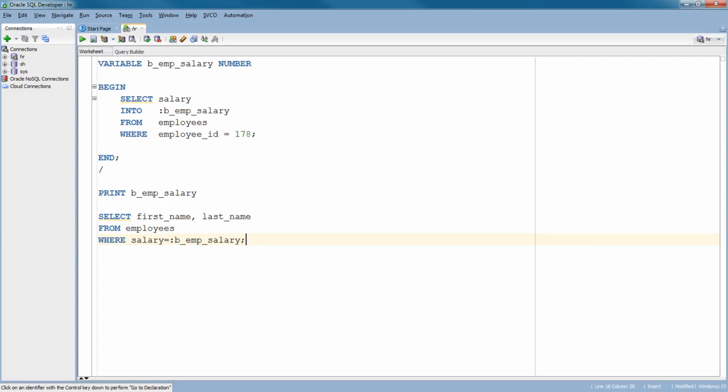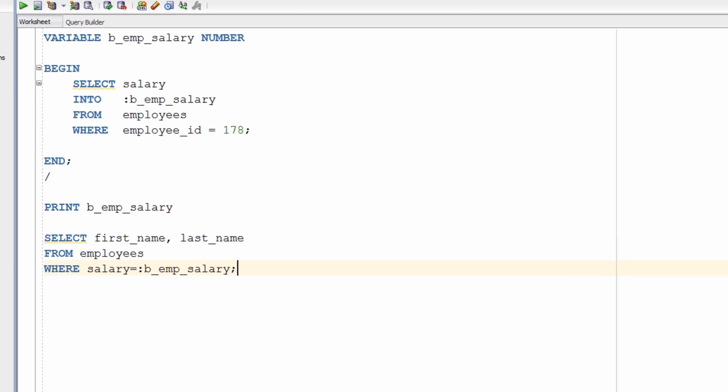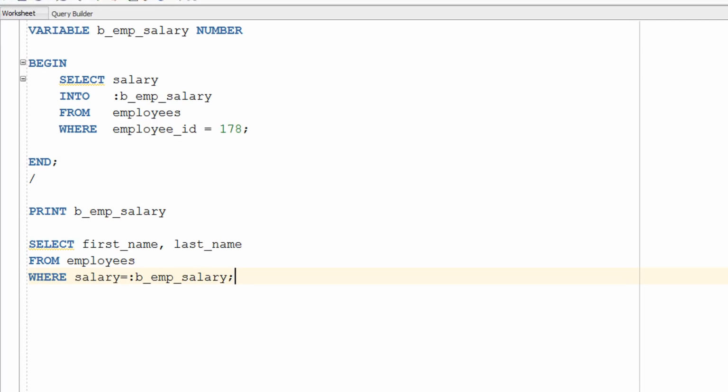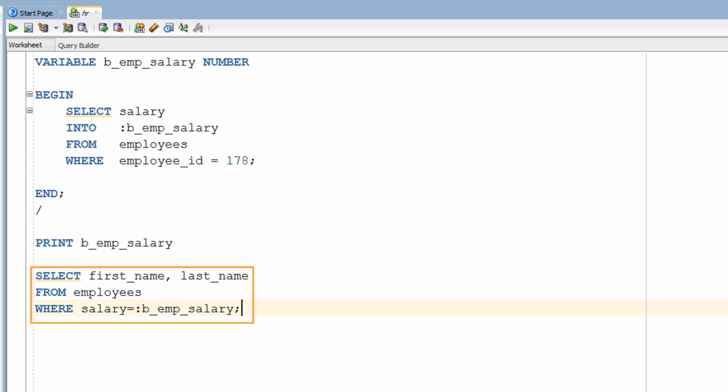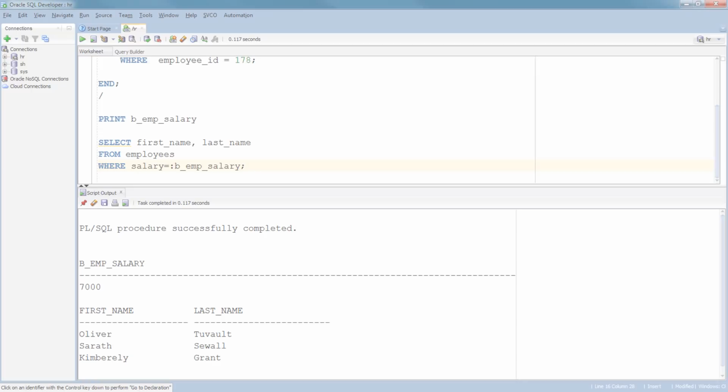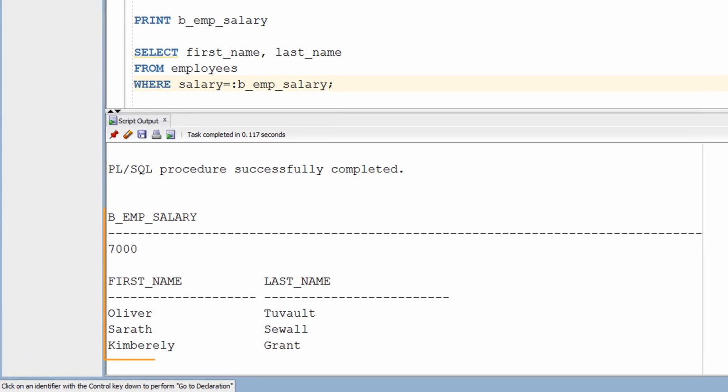Because bind variables are created in the environment from where you are calling PL/SQL, they are accessible even after the block is executed. Let us use b_emp_salary in a select query outside the PL/SQL block and see the output. You can see that the select query using b_emp_salary executes successfully and prints the results.